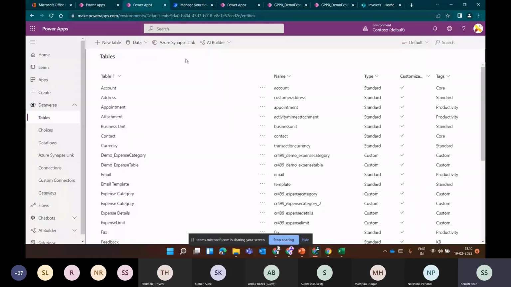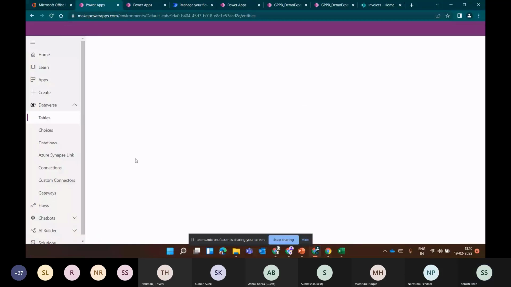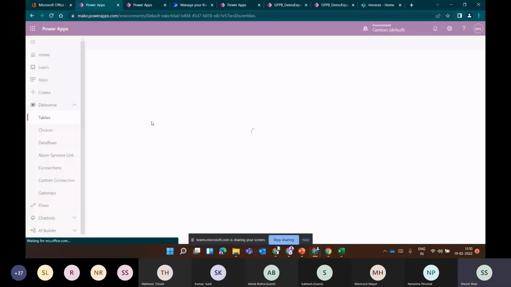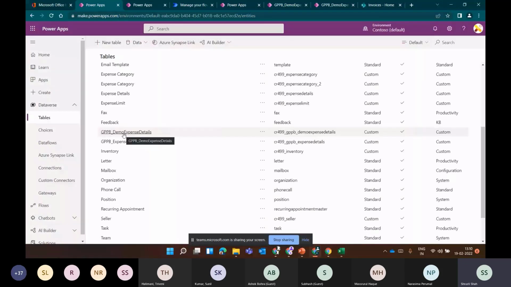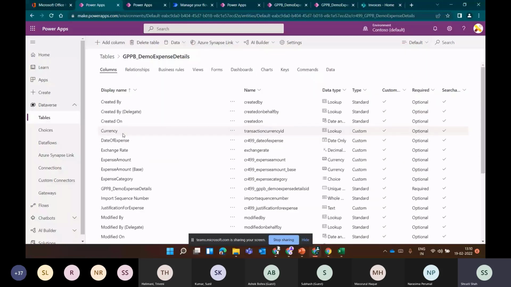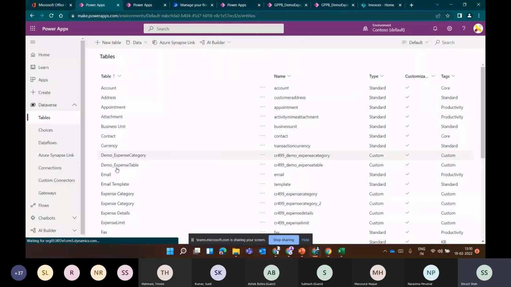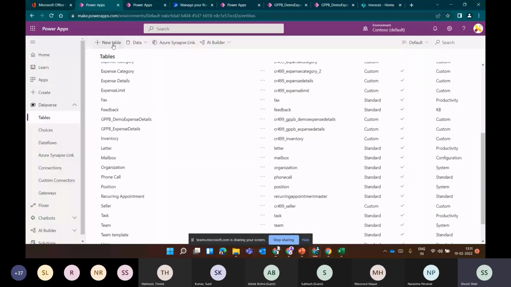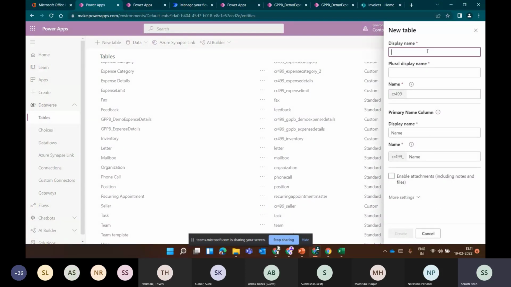Okay, so right now we just saw that we created, let me just go to my this table, GPPB. Yeah, so this was a one table created, right? So there was no another table which was related to this table as of now. Okay. And now what I want to do is I want to relate two tables. So I will quickly go ahead and create one more table.